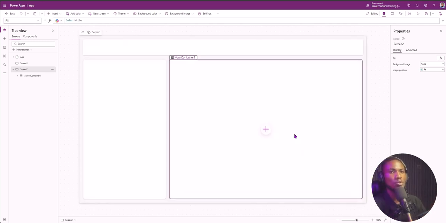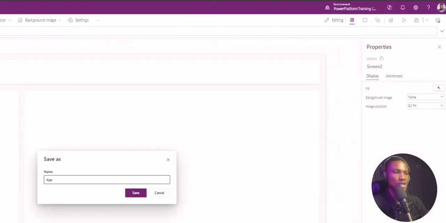Okay, one thing to notice, since you are creating a new app, you need to save it. That is very, very important. You need to save your app. So to do that, I would click on the save button here so I don't lose my changes.